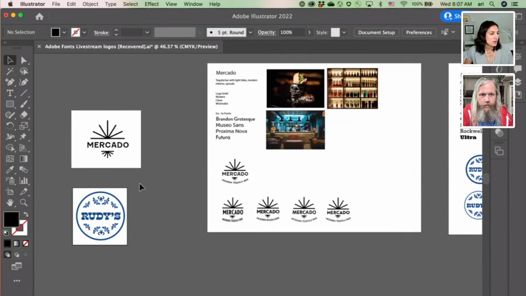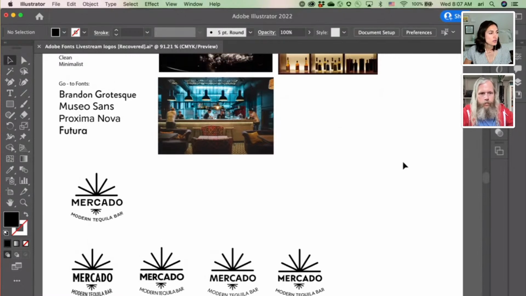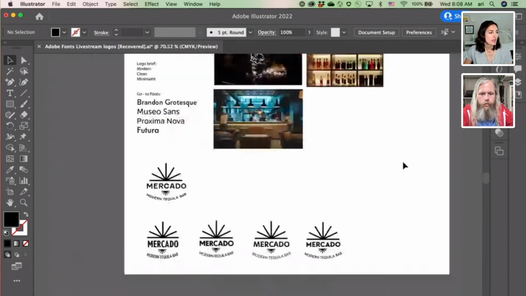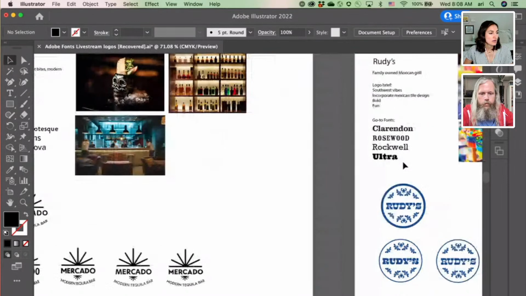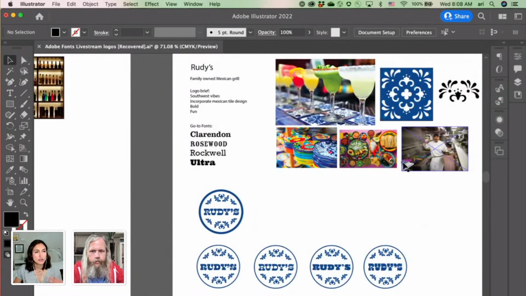Okay, so this file in Illustrator is from one of our earlier streams where we talked about getting out of your comfort zone and using different fonts that you wouldn't normally use for a logo. And we had two examples. We had Mercado, which was a tequila bar that's upscale. And then we had a Mexican restaurant called Rudy's that was family owned, a little more colorful. And we created logos for both of these.